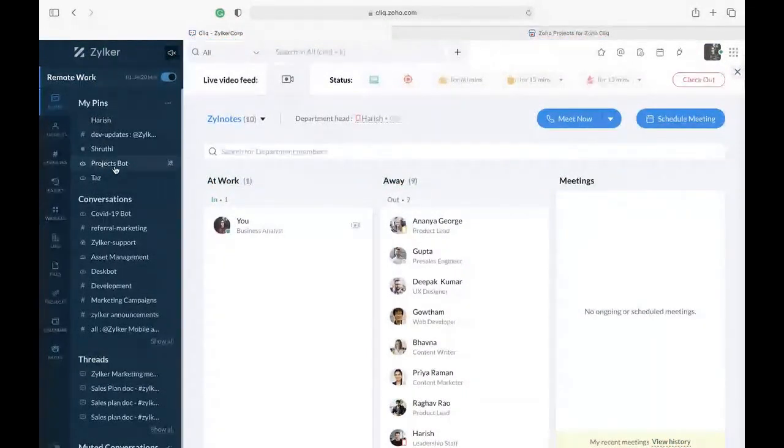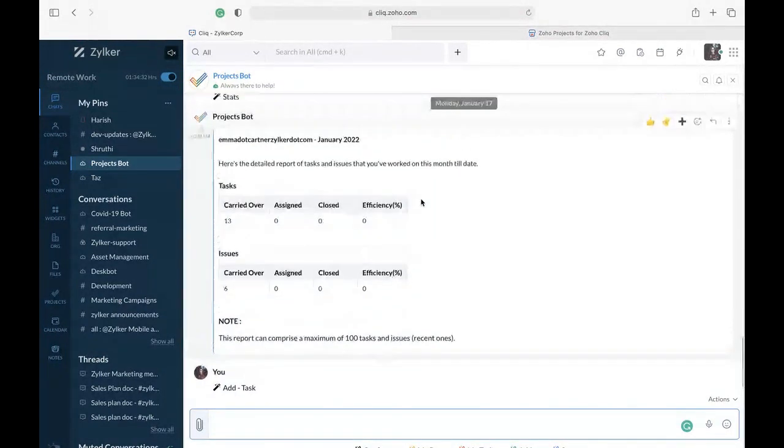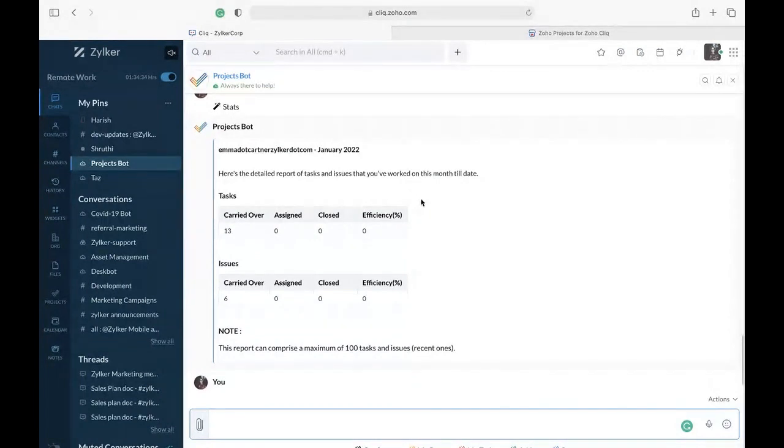So this integration basically comes with a bot. That's a Projects bot. When speaking of bots, you might be wondering what a bot is in Zoho Click. I'll take you through that in the later part of the session. So now this Projects bot helps me with all information right from within this window.